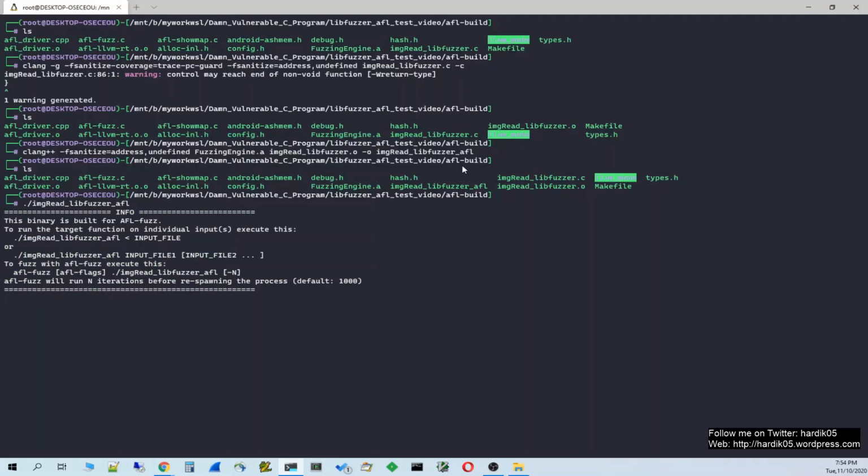So you can see that it displays a message: this binary is built for AFL-fuzz to run the target function on individual input executives. So we need to specify our executable file name, this less than symbol, and input file name. If you just want to test some crash over here, you can use this command. And if you want to fuzz, then you can use this command. So what we are going to do now is we will fuzz it, and then we will simply replicate one crash over here. So the AFL fuzz command is simple, that is afl-fuzz -i.